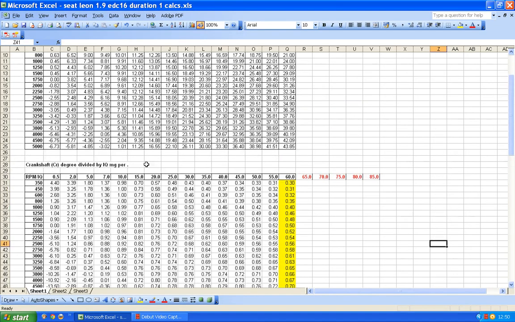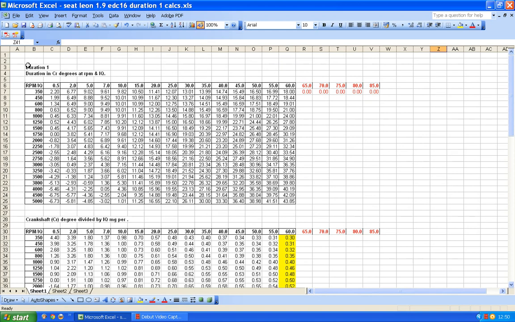Okay, in this video I'm going to have a look at duration. I've got here duration 1. I'm going to look at changing the duration maps in the same SAT Layout 1.9 EDC16 file that I've been using for all of the EDC16 videos.